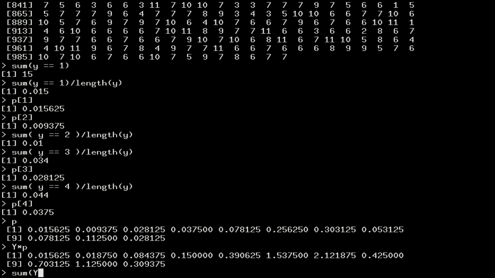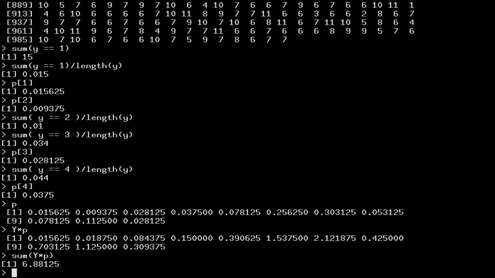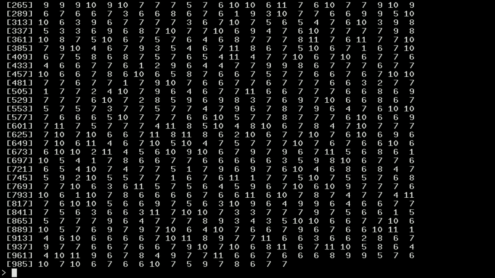So if I sum y times p, I get a value of 6.88125. Okay, so that's my actual, honest-to-goodness, true expected value of y in this particular case. Well, come back to my samples. So I had 1,000 samples. How can I get that? Well, the sample mean is a way of getting at the expected value of y.